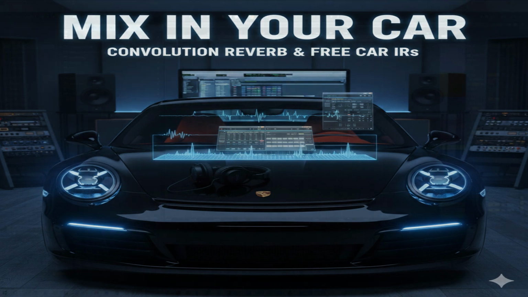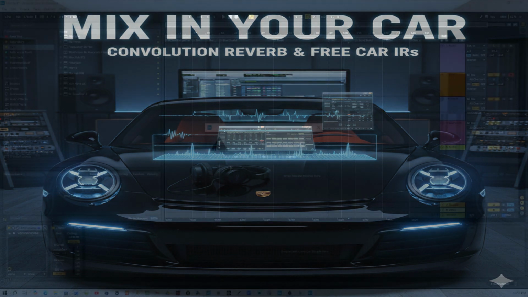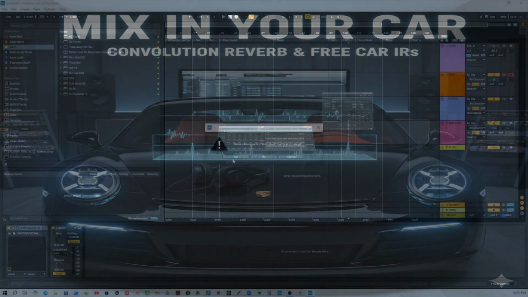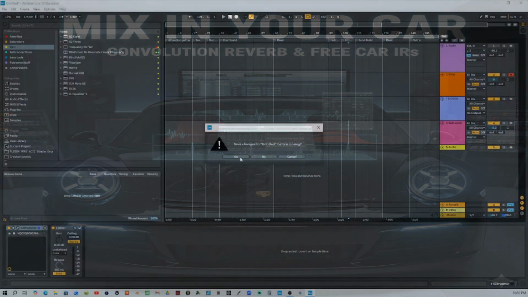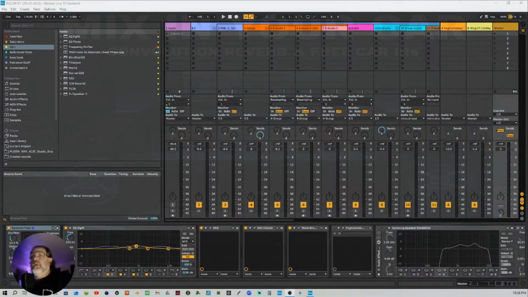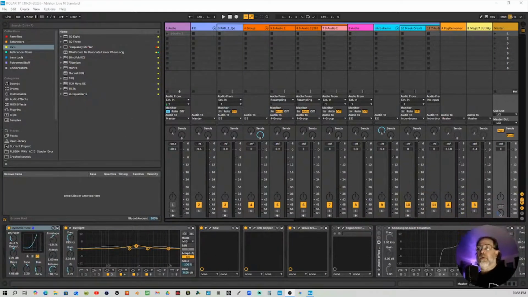All right, so mixing in your car, that is mixing in your car, in your DAW, in your digital audio workstation. And so hopefully you can hear the audio this time. I did an hour of mixing, an hour, I tell you, an hour of mixing with no audio. So here's what you want to do.